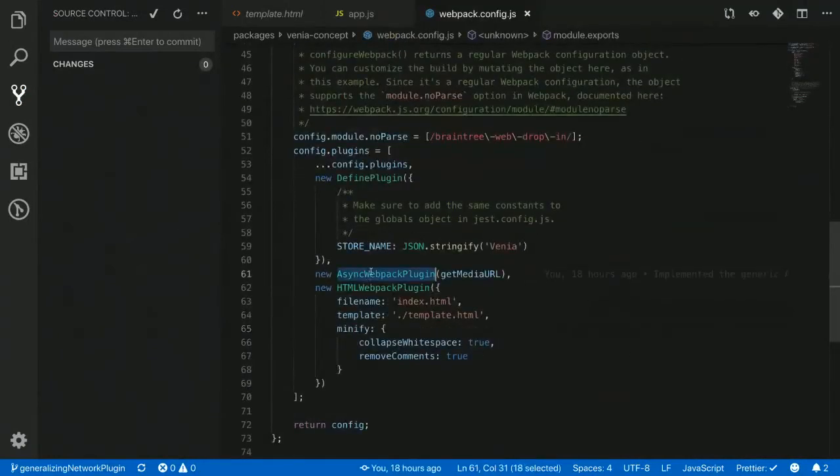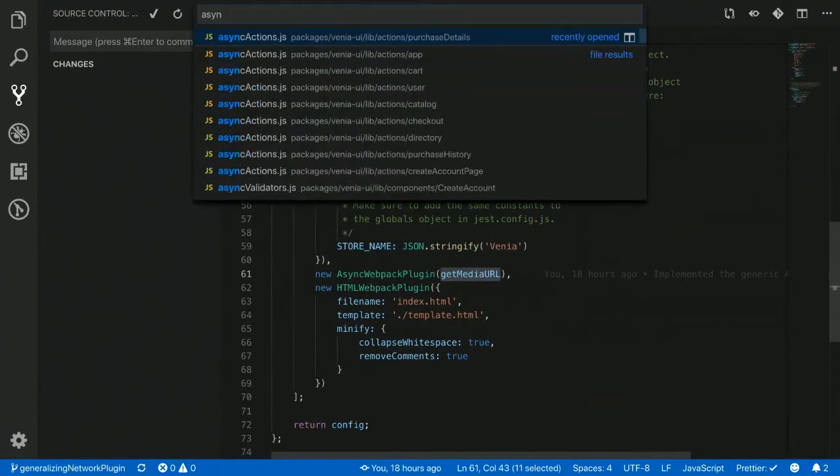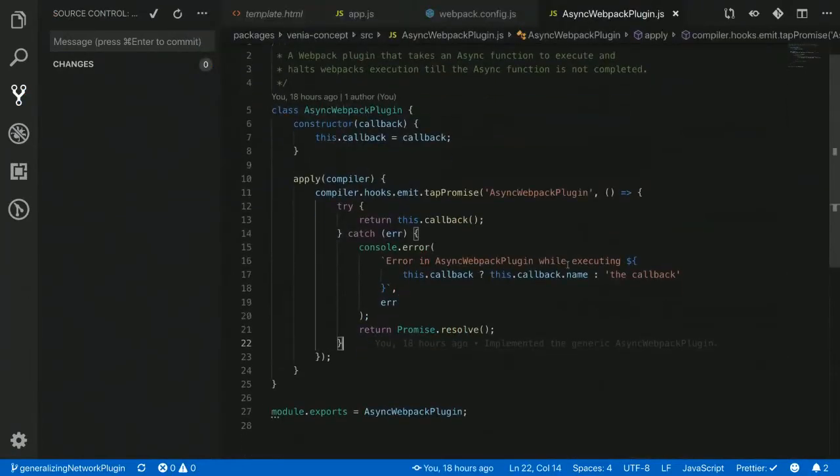It's actually called the async Webpack plugin. You give it the fetcher. So there's a specific syntax that you would want to use. If you look at the async plugin, all it does is take the callback at constructor time and put that into a try catch because it doesn't want to cancel out the whole Webpack process just because this particular callback is faulty.